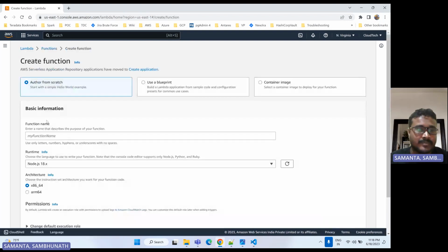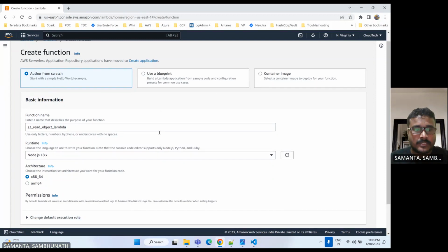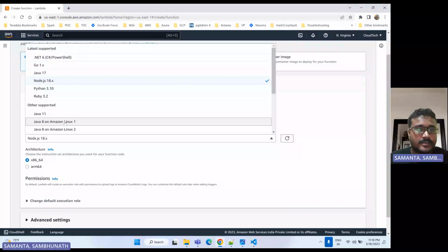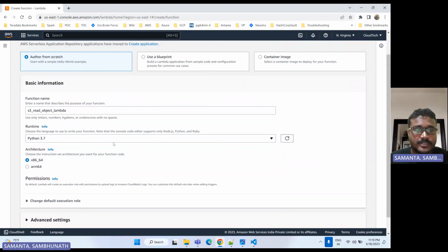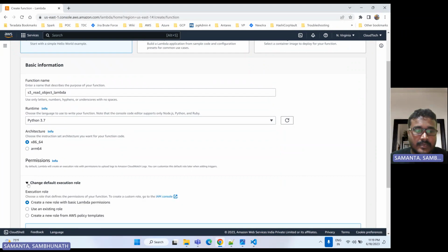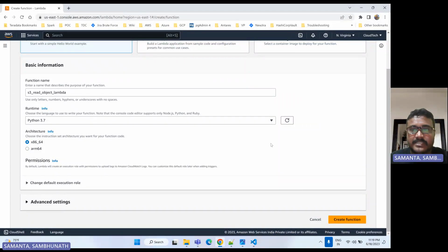So let's create the Lambda function first, from scratch. S3 read check, something like that. And select Python, let's say Python 3.7. Permissions, let's keep as default. I am not changing anything, and the relevant settings I am also leaving as they are. Okay. So let's create it here.